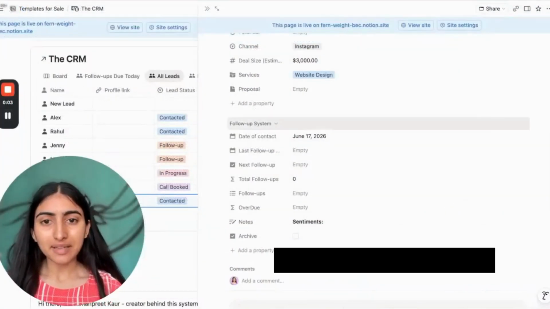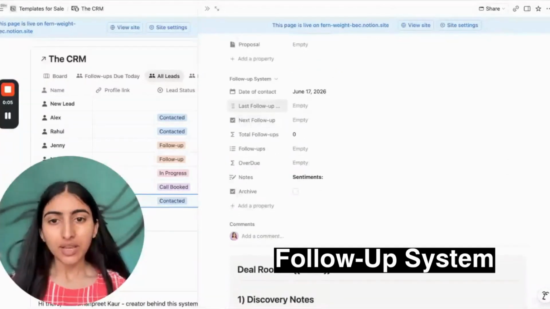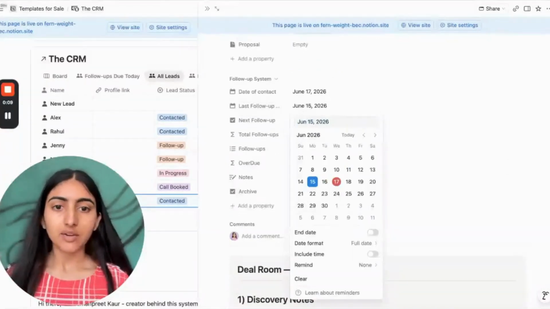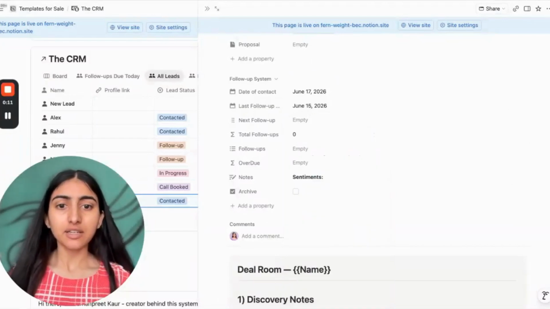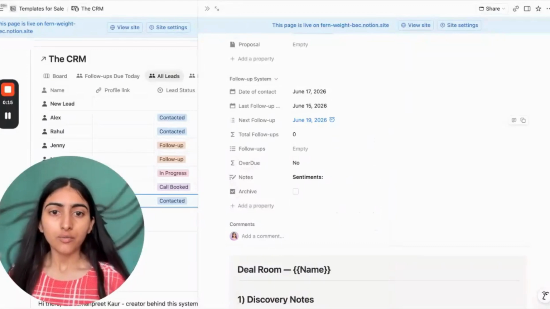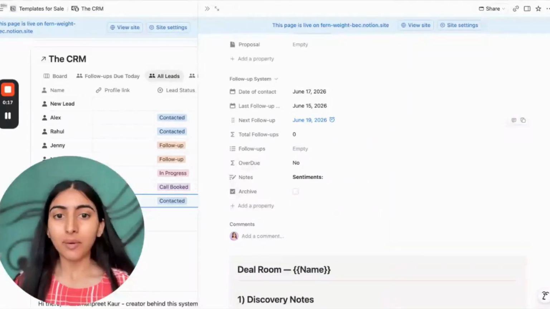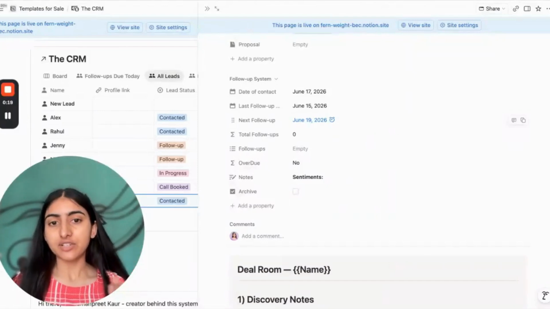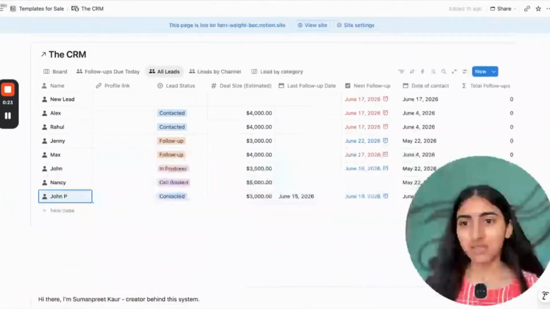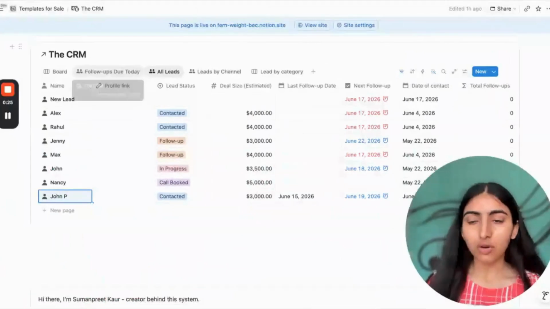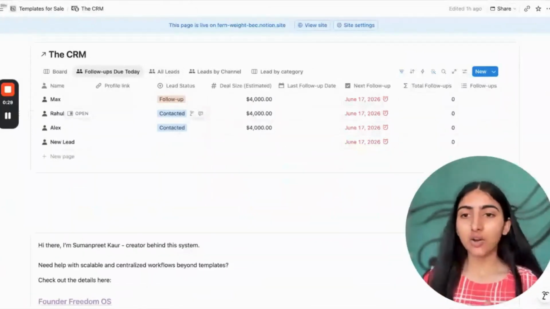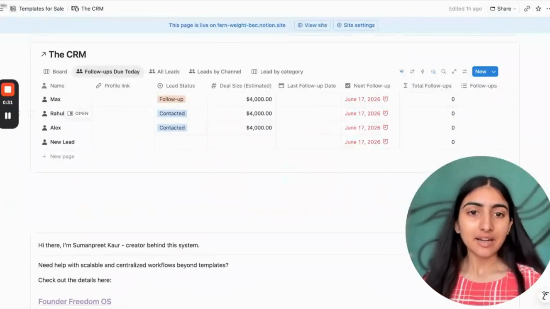The next part is the follow-up system. You can directly mark here the last follow-up date and make the entry of the next follow-up date. When the date of the follow-up arrives, you get a notification as a reminder. And the best part of the system is that all of the follow-ups which are required to be done today are organized separately, and it's done automatically.